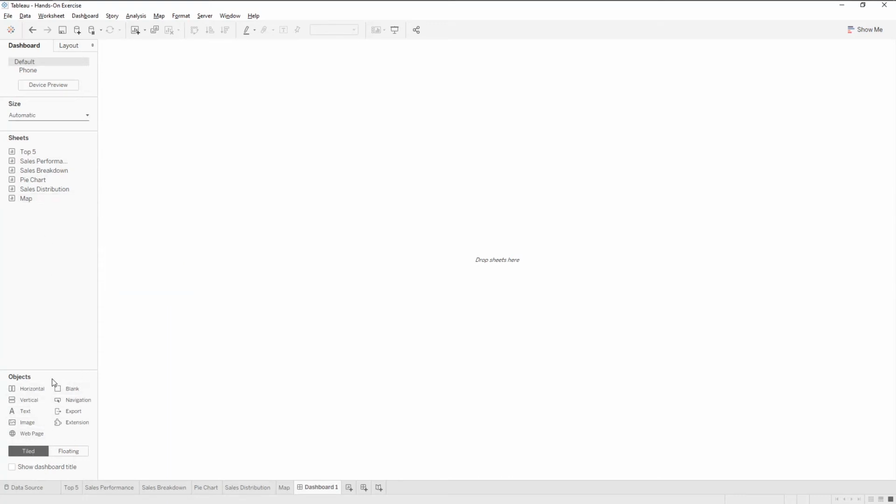Below are the objects we can put in the dashboard, such as text and image. We can also set the object to be tiled or floating, and to show the dashboard title.